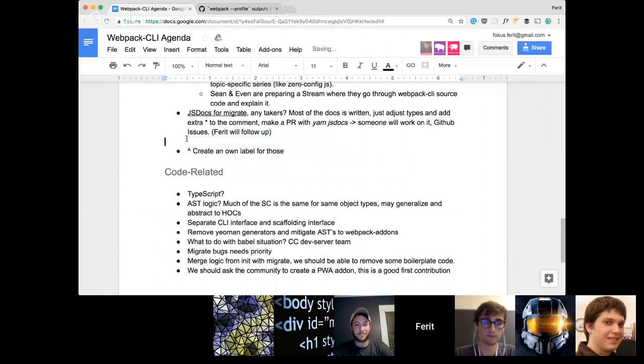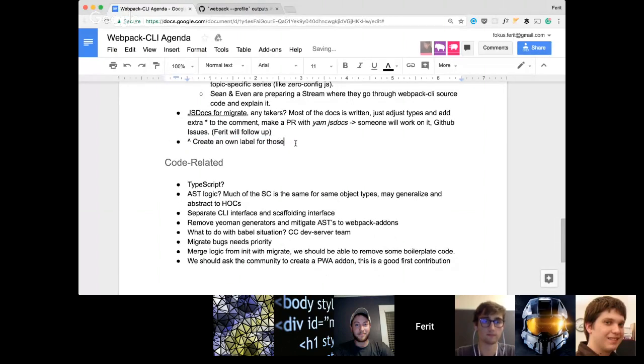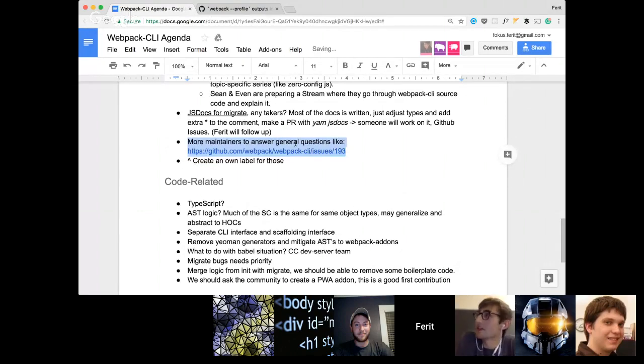I will just move it here because it's better there. Create an own label for those. Oh, yeah. Okay. But that's basically the question label. But yeah, it would be nice with something like a label that the bot would add. I don't know if that's possible, but something like, okay, maintain trivial question or something like that. That would be nice. Just a label saying that this is a question that you can answer without knowing the code.